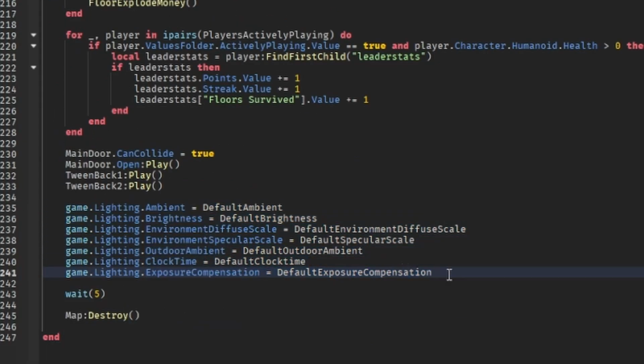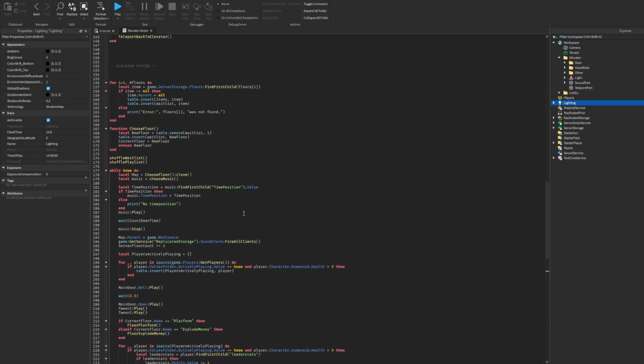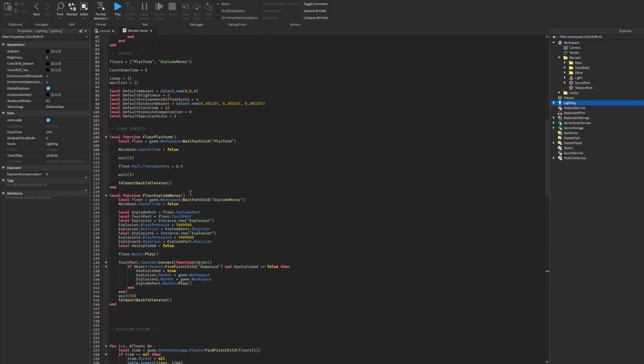And as you can see, I just finished assigning my variables. So all this is going to do is whenever a floor ends, it's just going to set the lighting right back to how it was before, and it won't get stuck on whatever you set it to, maybe at some point in one of your floors, like if you wanted to make it nighttime or something.